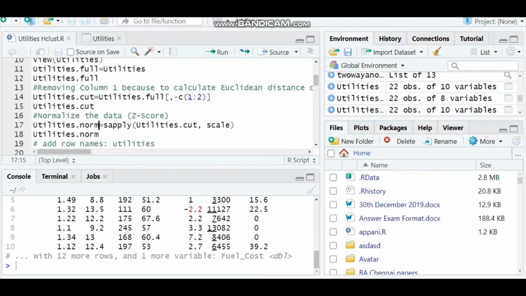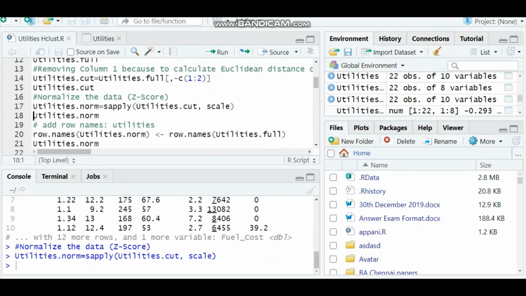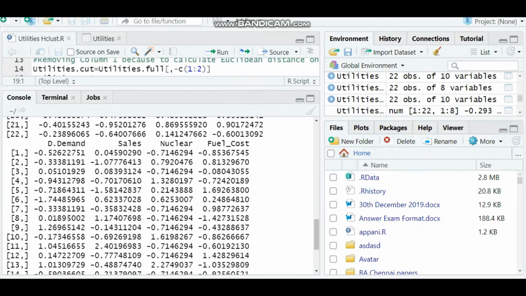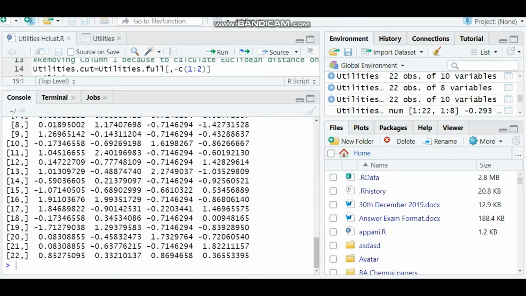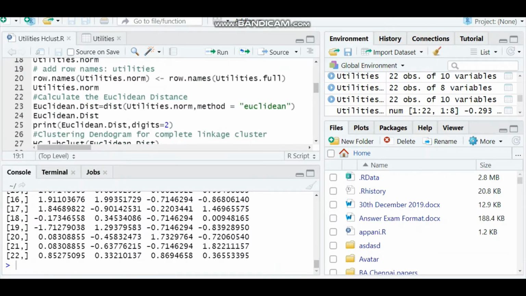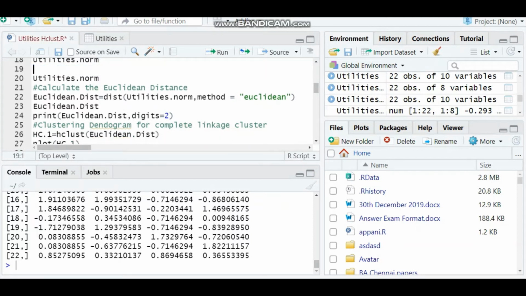Okay, so what I am going to do here is name this data utilities.norm, and I am going to use the sapply function. Inside the sapply brackets I am going to write this data set name, comma, scale. When you do this and run it, you can view this data set. I'll just expand this. You can see all these data points are now normalized. So now this data is highly suitable to perform Euclidean distance and other such measurements. Okay, so that is what I'm trying to do.